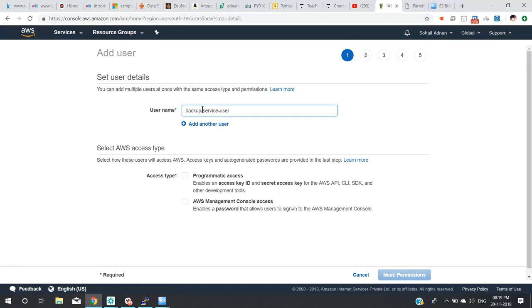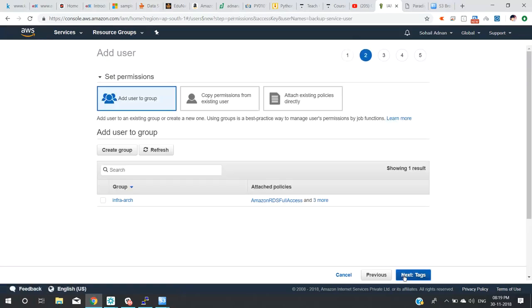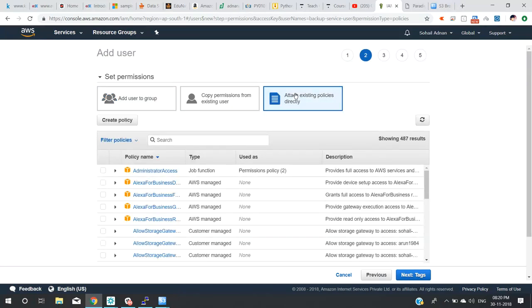So I'm going to call this backup service user, and this time I'm going to give this programmatic access. Permissions. Now it is asking, hey, do you want to make this part of a group that you have created? And I remember while creating this group, I did not choose to give S3 access. Hence, I will attach policies directly. So this is another use case where a user doesn't need to be a part of a group and still inherits policies that he chooses to.